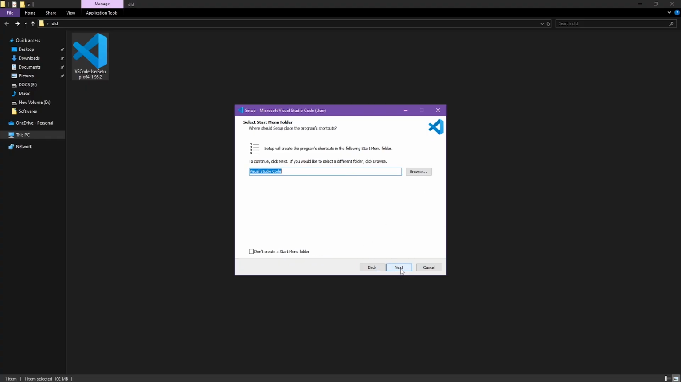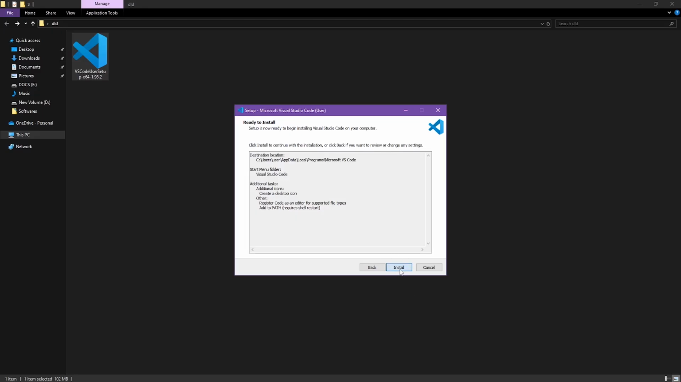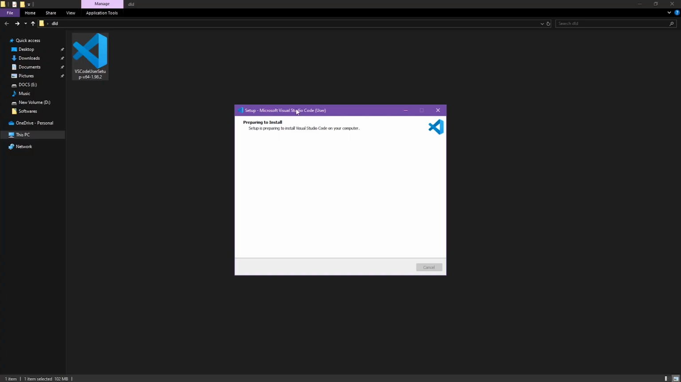So I'm going to click on next. Visual Studio Code, I'm going to click on next. And I'm going to click on create a desktop icon. There we go. Open with code. Or I'm just going to click on register code as editor for supported file and add to path. Make sure you put that in. Requires shell restart, so you also want to restart it after the whole thing has been done. Click on install and wait for a bit until the whole thing has been done.